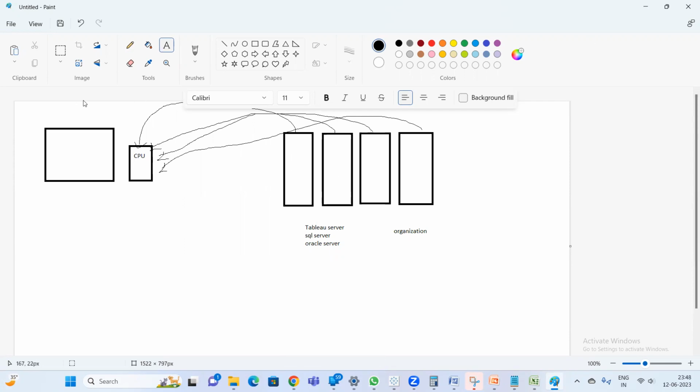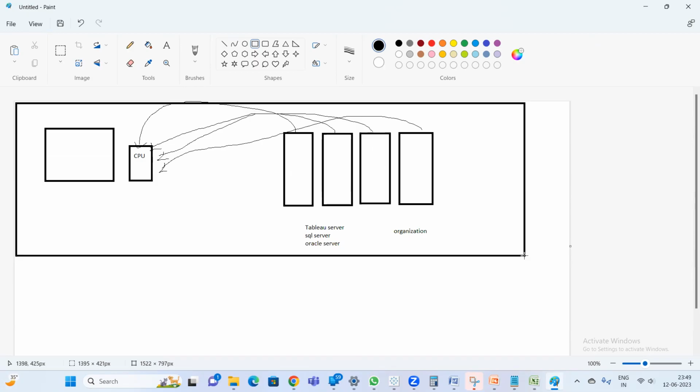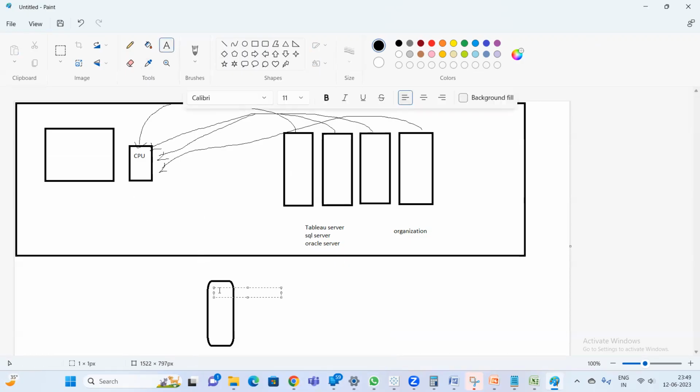Okay, so this is how it is maintained. These are physically present in your organization. You can see those servers in your organization. So this is on-premises. And the cloud is nothing but something you won't see in your organization. You can directly connect to it from your computer by URL.